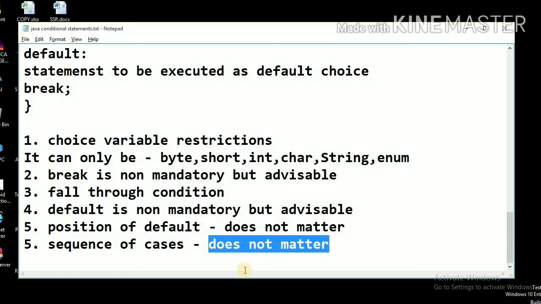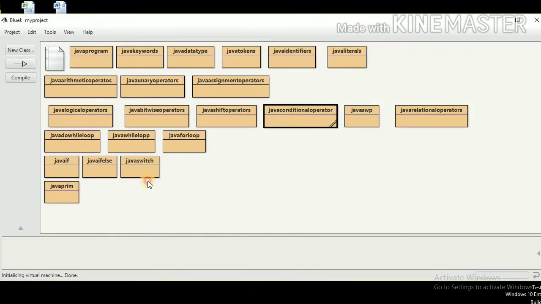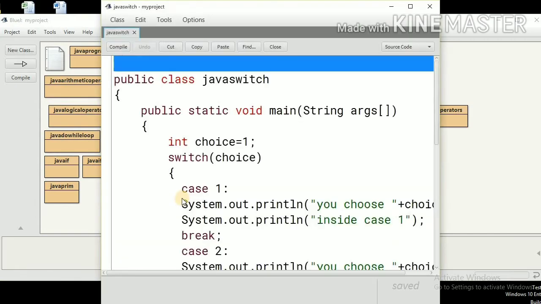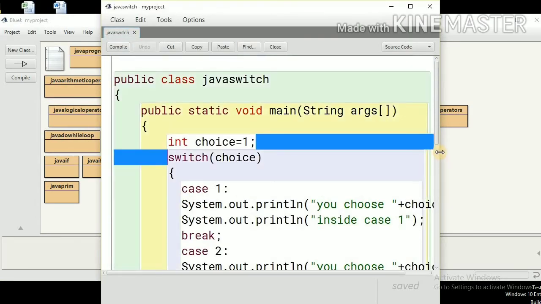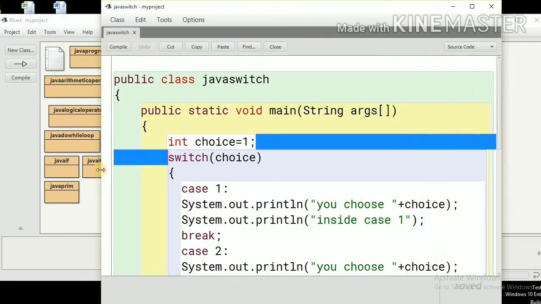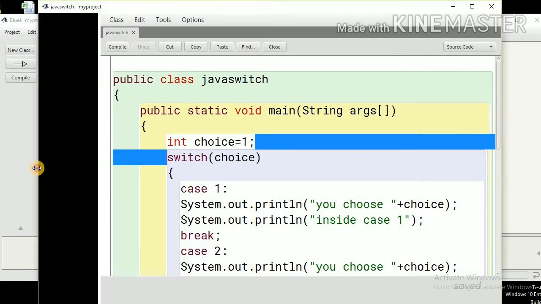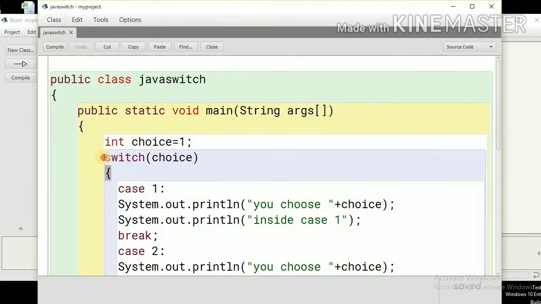So let's see the program. Here I have a simple program that is based on the switch case. So let's talk about this simple program. This is the keyword switch. Inside the brackets we use the variable on which we want to apply our choices. For example, here the variable is an integer variable.